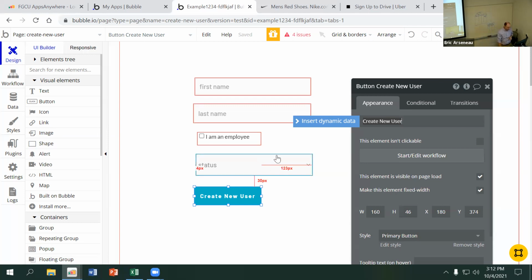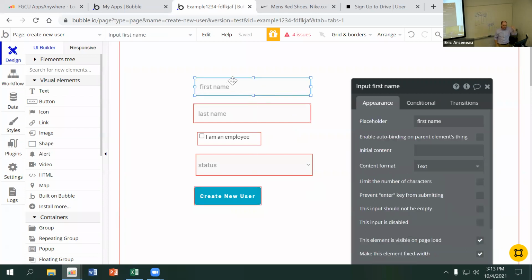Okay, so I'm not worried about how it looks or anything, just that we have these fields: first, last, employee, status, screening user. So we have to tell Bubble where to put the information in the database. We have to connect the input form to the database. If a person fills in this first name, we have to tell it where to go. Right now, we haven't told it that when someone types their first name, it should go right here.